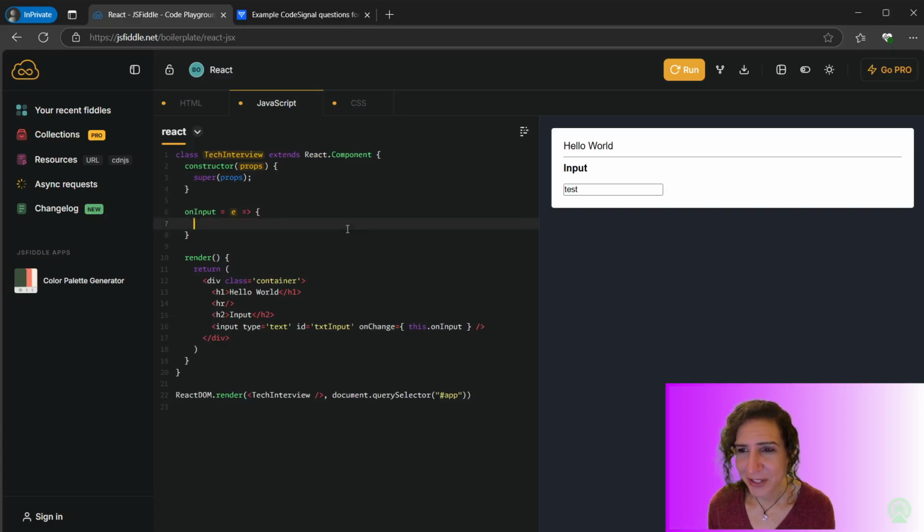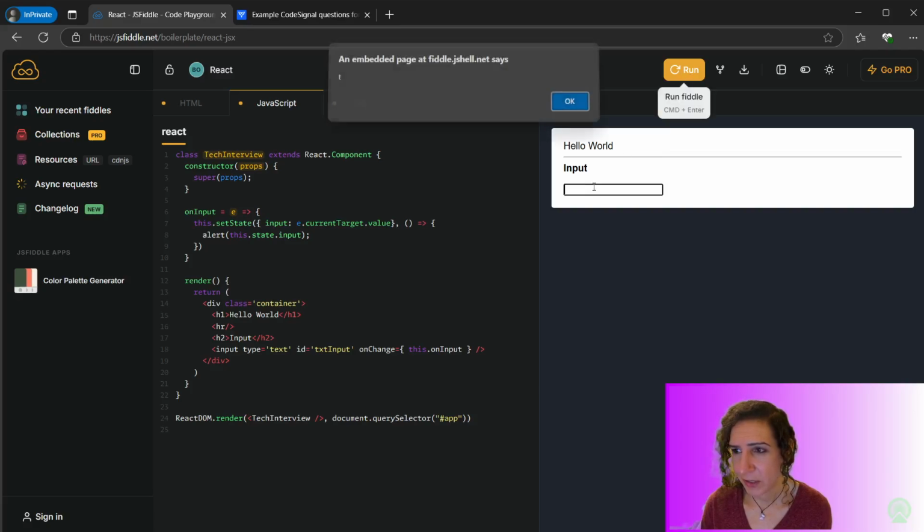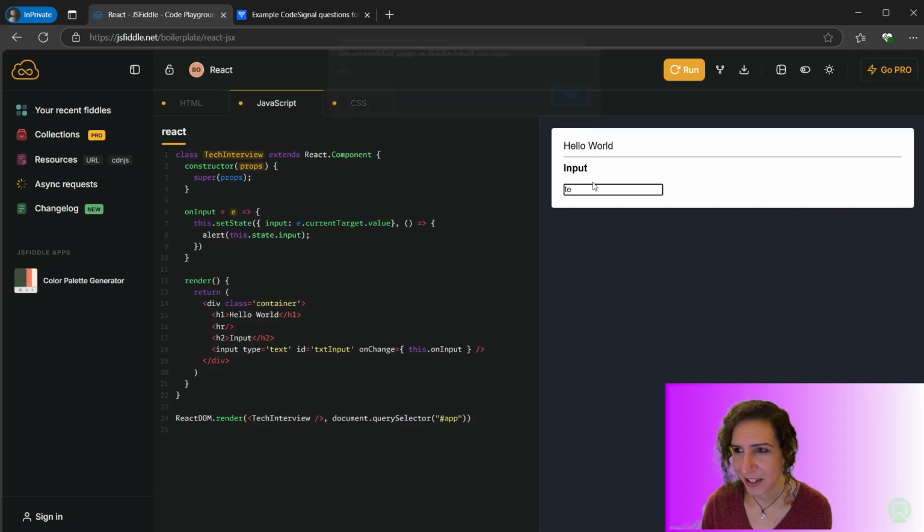So that's great. Now what we want to do is set the input in the state, right? So the way that we do that is we're going to do this.setState. This way we can actually use the input. this.setState input equal to e.currentTarget.value. And just to make sure that we're getting this, let's use the callback handler from this and just say alert this.state.input. So now we should get the same thing, but now it's being set in the state. Okay, so yep, there you go. It's still working. Okay, so we are fully functional.